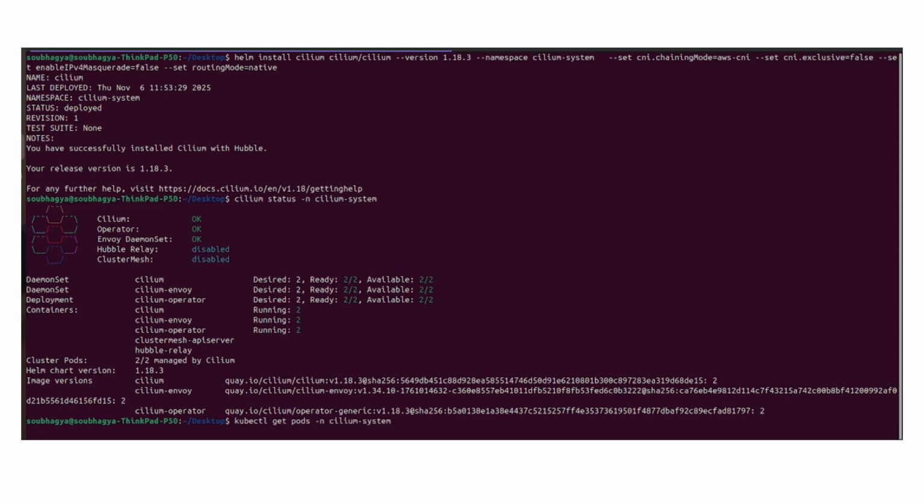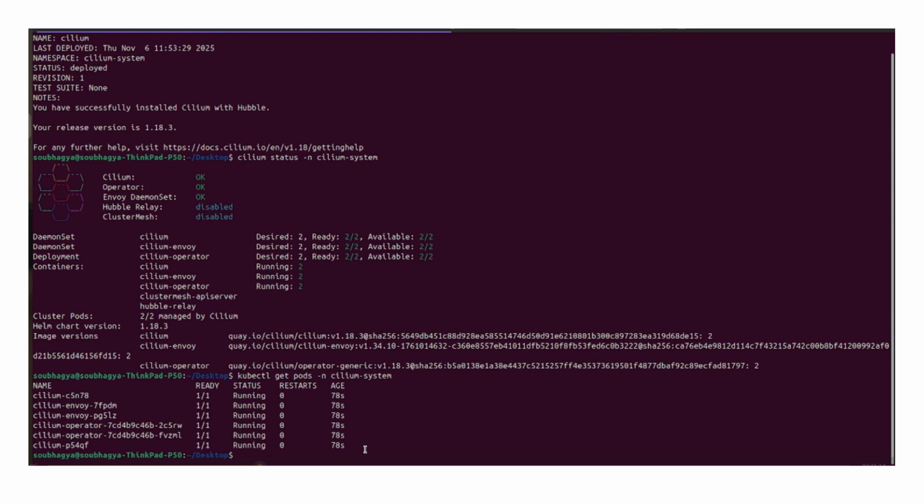Now let's do our manual verification, starting with the pods. I'll run kubectl get pods -n cilium-system. And you can see here we have our Cilium agent pods running on each node, and the Cilium operator is also up and running. So all the pods look healthy.